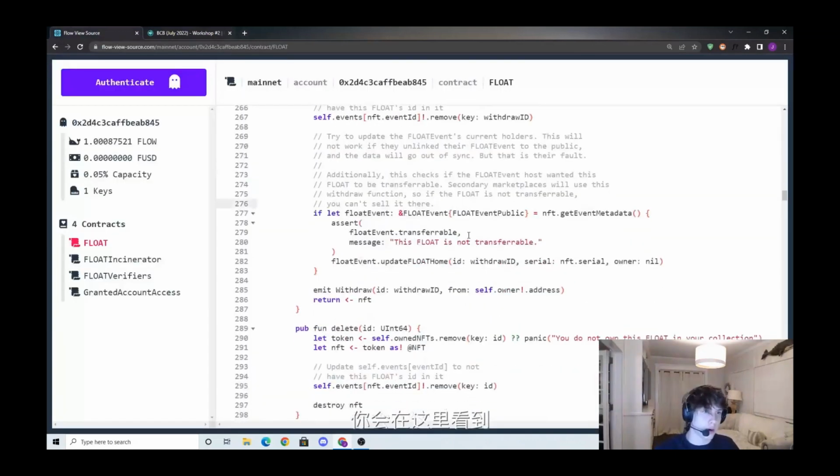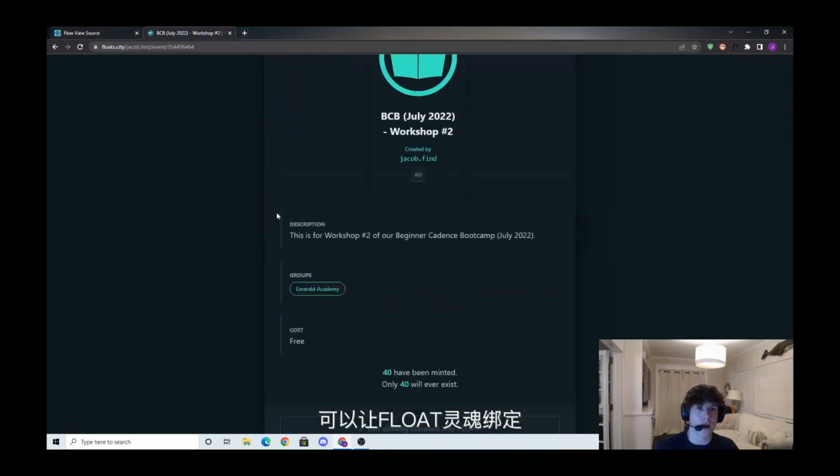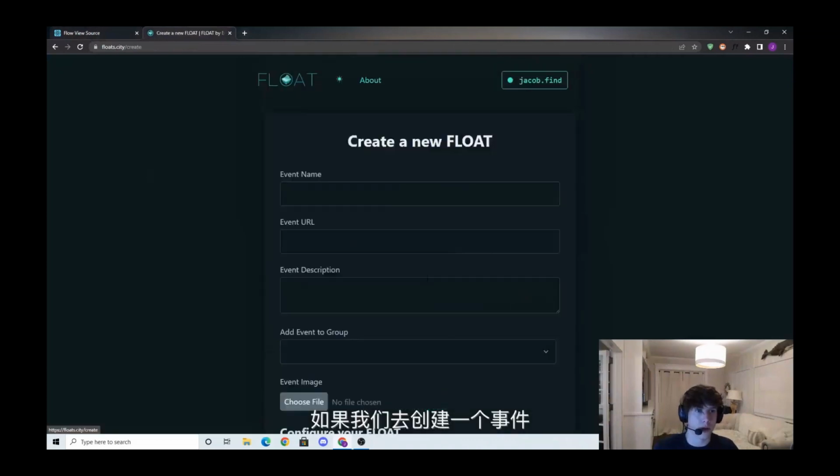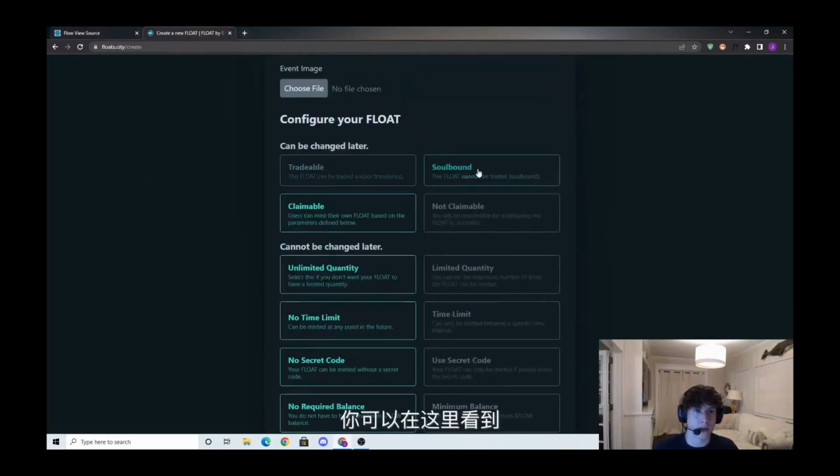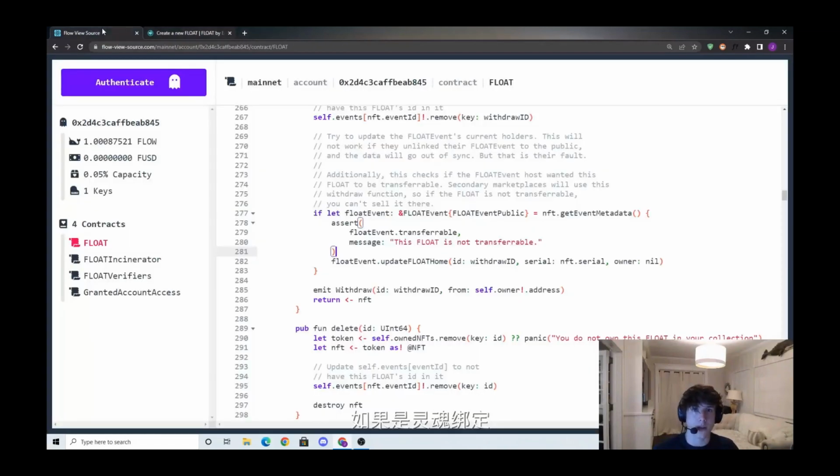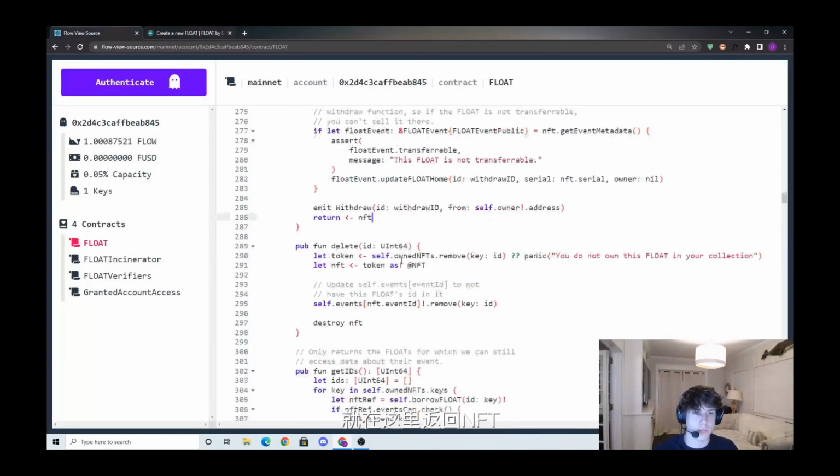So you'll see right here that if we're able to access the public reference to the event, we actually assert right here, is it transferable? And if it's not transferable, then we panic and say this float is not transferable. So the event host can actually make soulbound floats. So if we go to create an event, you can see right here that you can make it a soulbound option. And if it's soulbound, then you can't withdraw it, right? Otherwise, we return the NFT, okay?